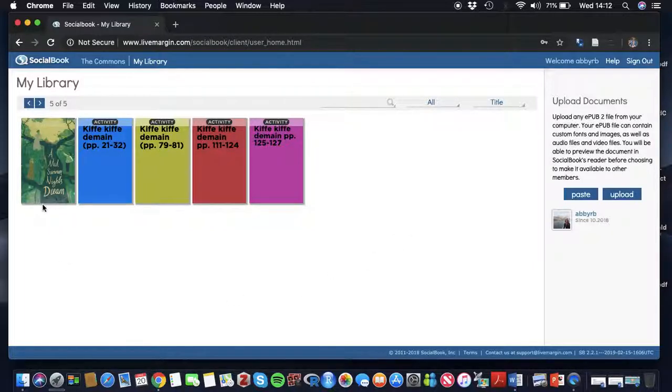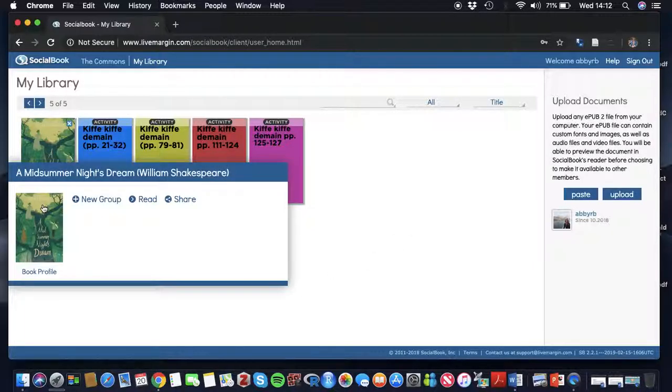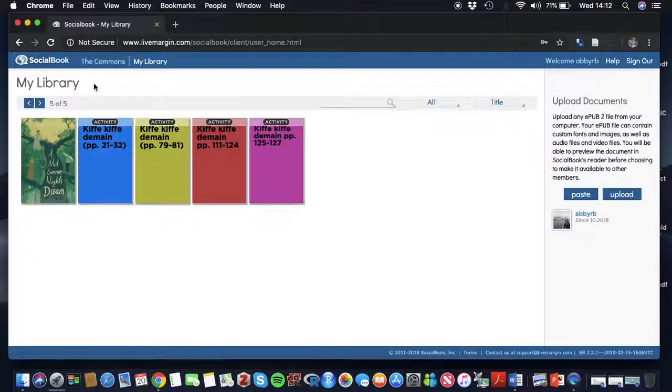But you'll see this one here, A Midsummer Night's Dream, and this one I actually borrowed from the Commons, which is SOCIALBOOK's library. This is where users can post text publicly and anybody all around the world can annotate the text. And I did this just to see what other people were doing. But today, since we're talking about a classroom activity, we'll be creating a private group. To add text to SOCIALBOOK, you can either upload an e-publication or you can copy and paste text.